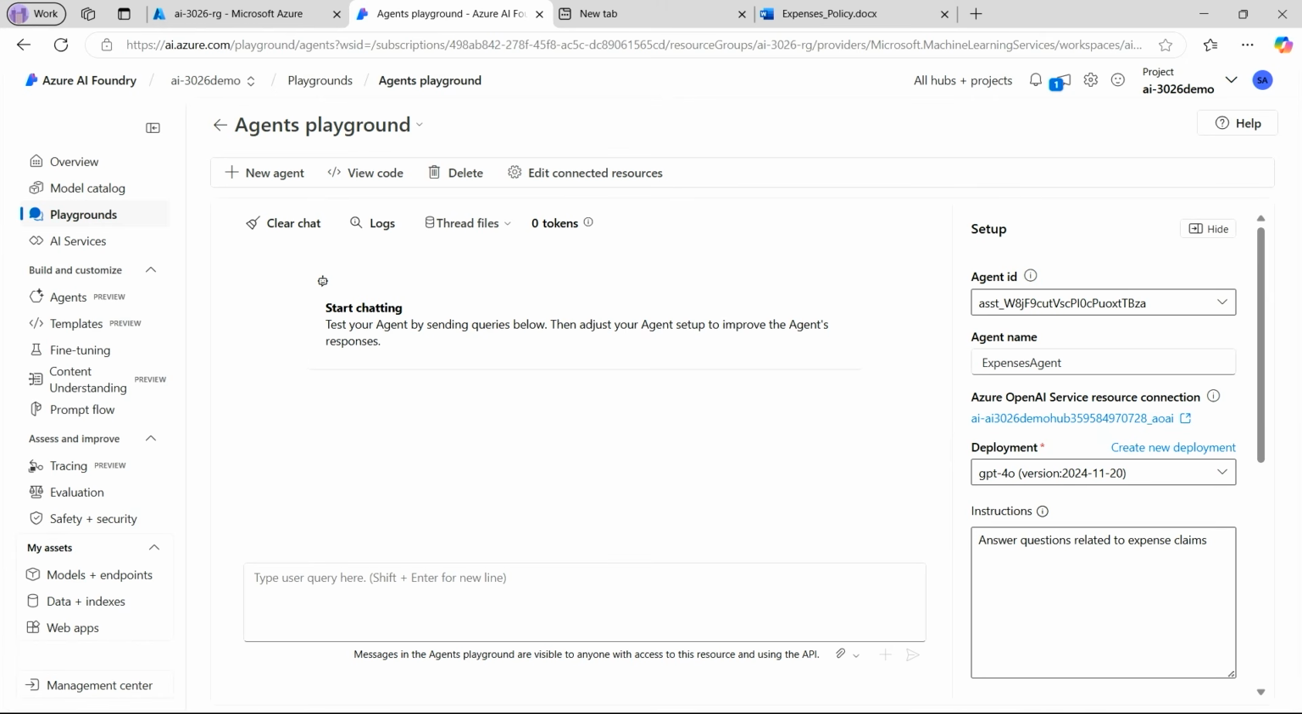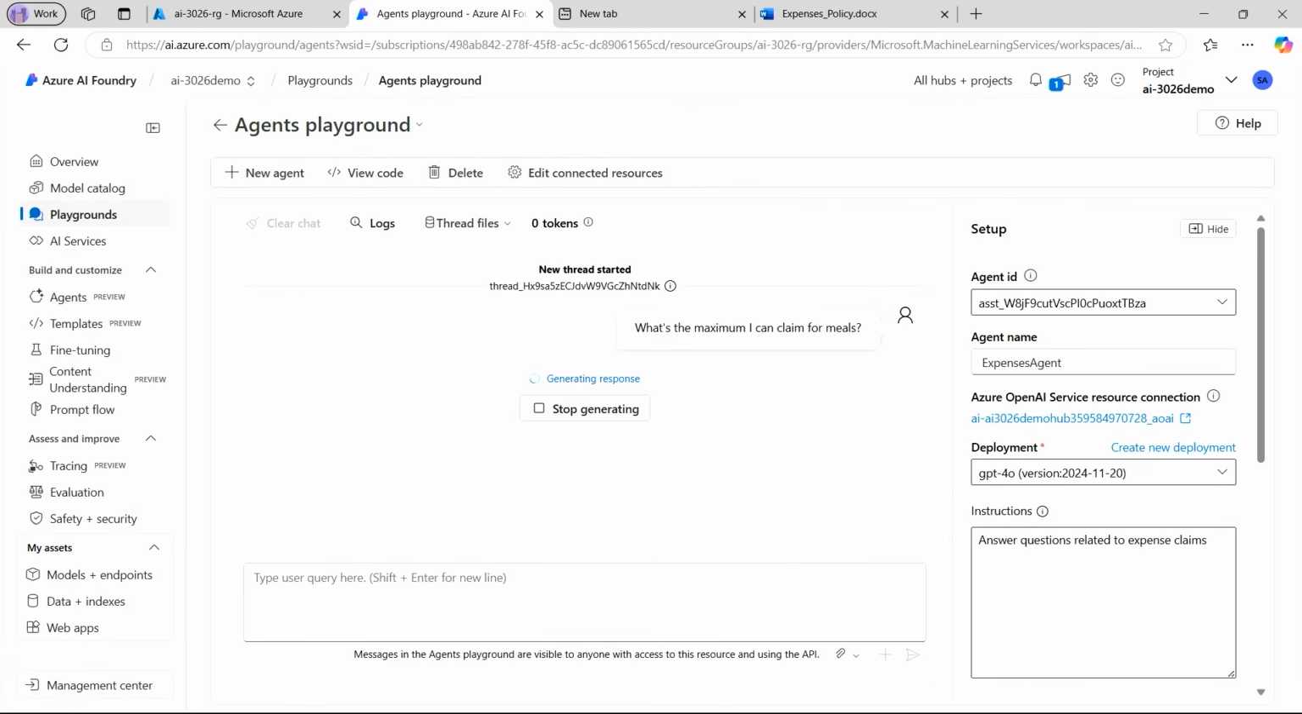How do we test our agent? Well, let's say we have our expense policy. So maybe I'm interested in what's the maximum I could expense for meals. I'm going to run a question, which in AI terms or generative AI terms, we call this running a prompt, right? So my prompt here is, what is the maximum I can claim for meals? And I'm going to run my prompt.